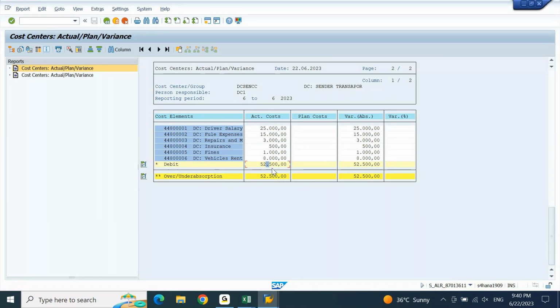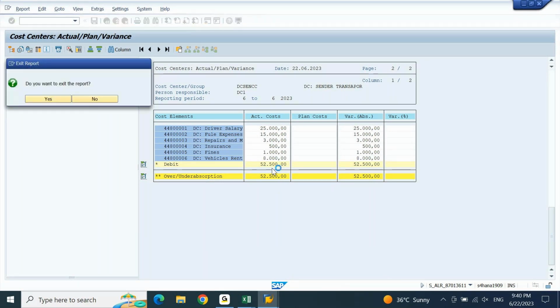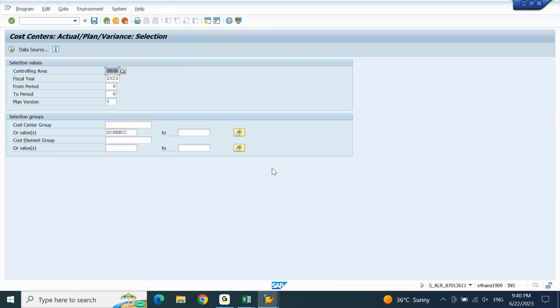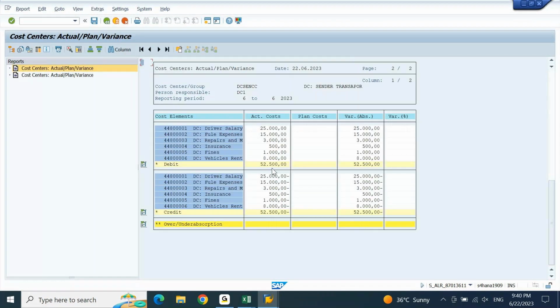Let me go back and run the report once again. If I run the report once again, it has updated the debit 52,500. It has updated the credit 52,500. Over under absorption has become nil now. There is nothing. Correct? There is no balance left in this cost center at the end of the month. Clear? Yes, sir.